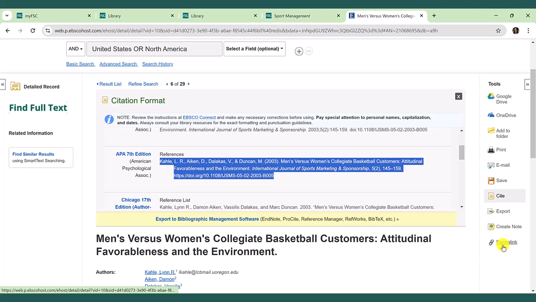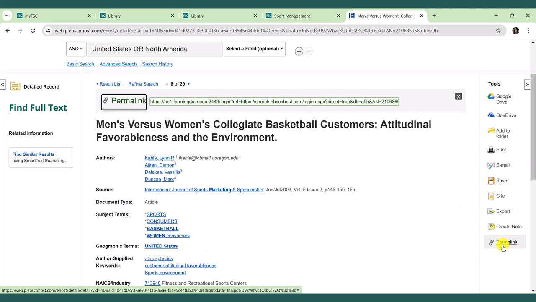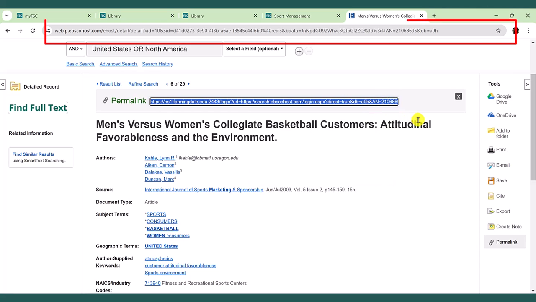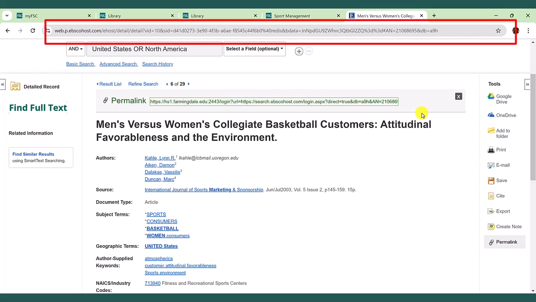You also have the option to generate a permalink. This will generate a stable link that will bring you back to the article in this database. Just click Permalink, copy the permanent link, and save it in your preferred bookmarking system. If you use the generic URL in the address bar for either the article or your search, this link will expire. So be sure to save the permalink in order to return to this page in the future.